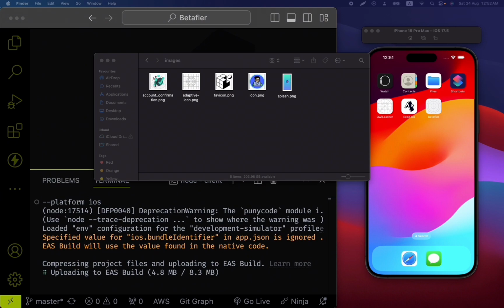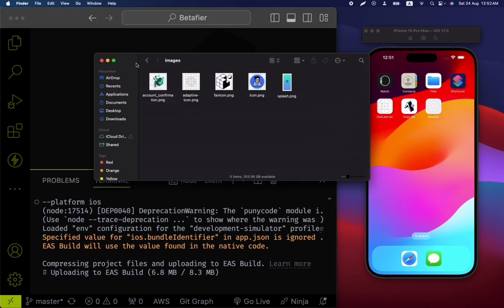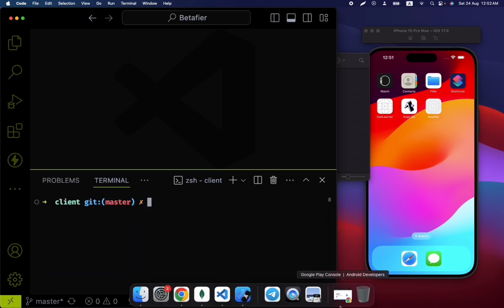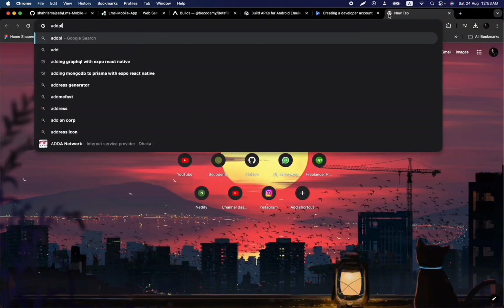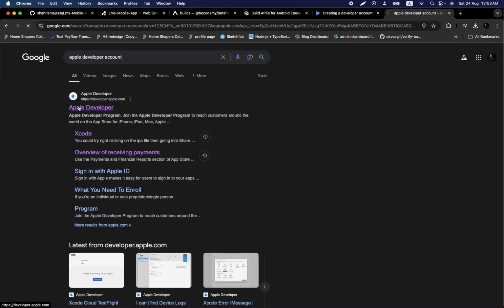While it's creating, we can do our other work one by one, because right now we have our icon and splash screen, everything here. So we can close this terminal. Now we can come back here. From this Google Play console, click this sign in button. Also, we have to open the Apple developer account and just go to this first website, Apple developer.